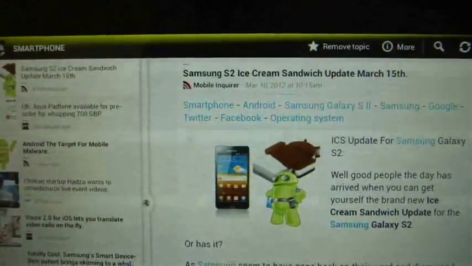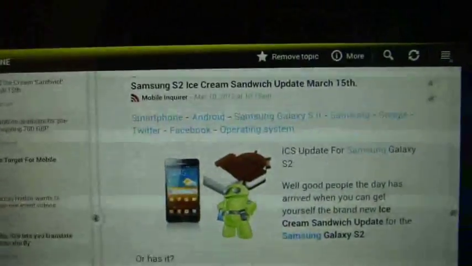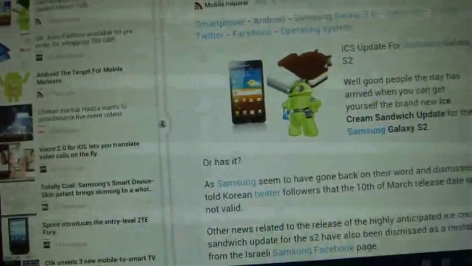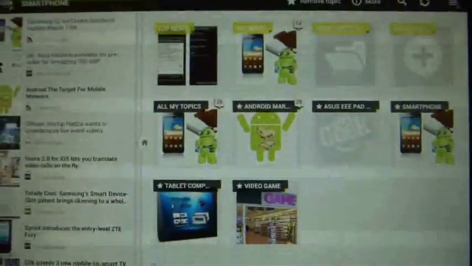We're now looking at the Samsung Galaxy S2 ice cream sandwich, which is good because I have one of them and there's an update for it very soon. Let's just go back to the main screen then, which you do with this home button.